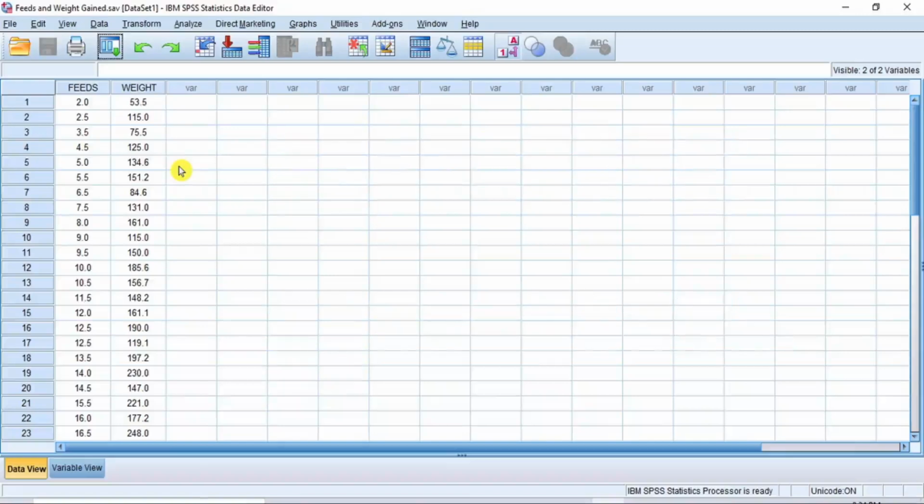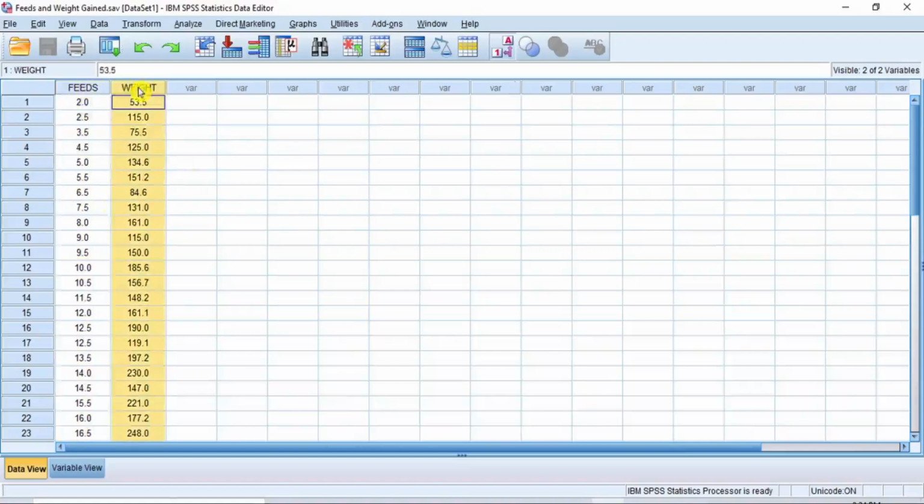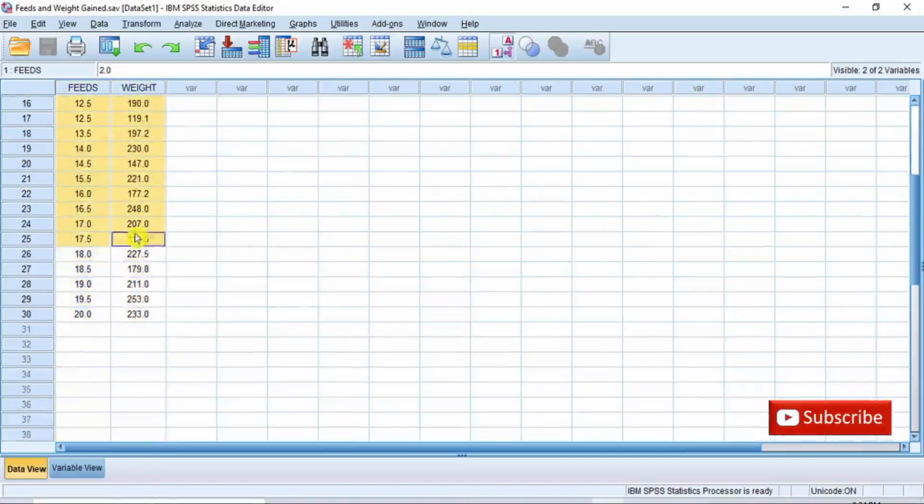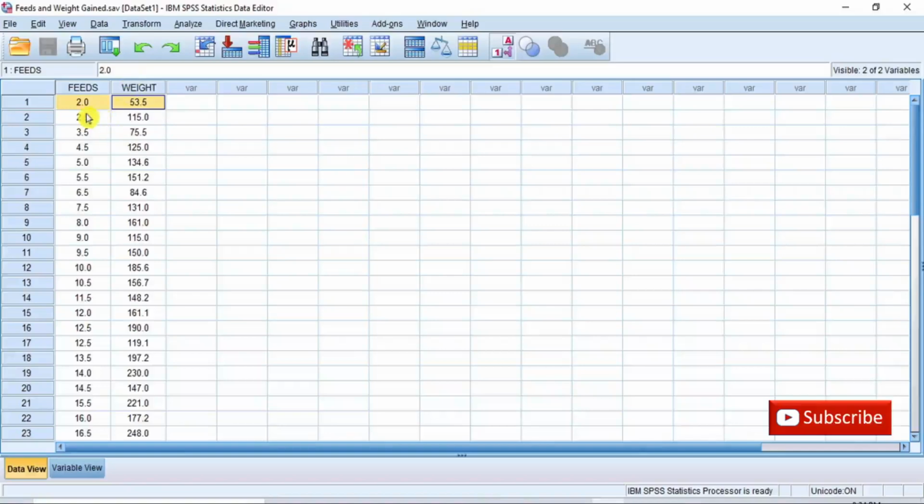Assumption number 1 is simple to test. As you can see, the feeds and weight variables are both continuous scale variables measured at interval ratio level, which satisfies assumption number 1. Assumption number 2, which is the linear relationship between the variables, and assumption number 3, which is the exhibition of homoscedasticity by the data, can both be tested simultaneously using a scatter plot with overlaying regression line. Now, let's perform the test for assumption number 2 and 3.